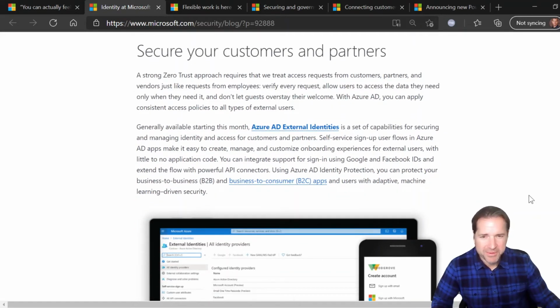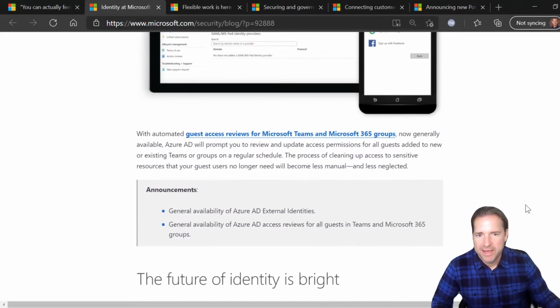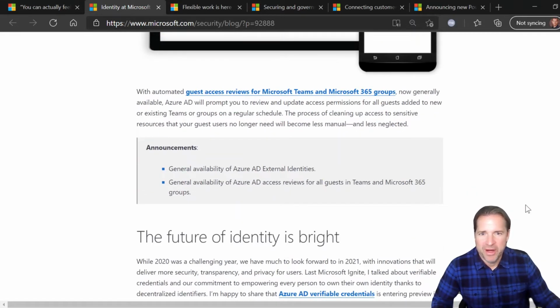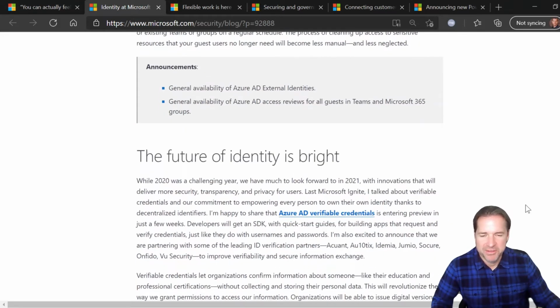The other neat announcement regarding identity is something called Azure AD External Identities. This will be a set of capabilities for securing and managing access for customers and partners. Think of this as a single sign up or a self-service sign up solution and workflow for your Azure AD based apps. As always, click on the link for more info on that, and some of the newer capabilities coming to Azure AD around security.